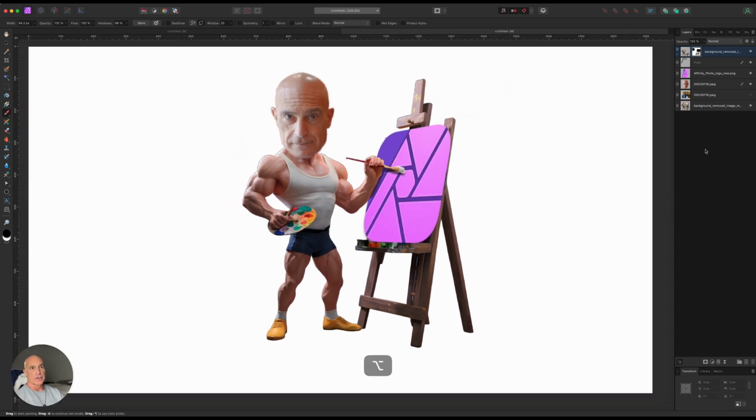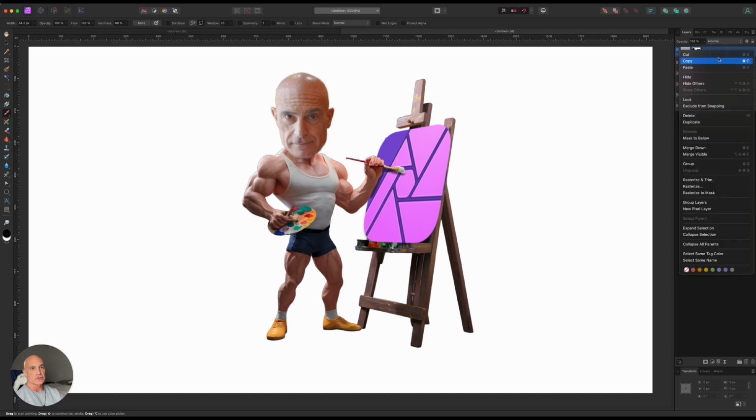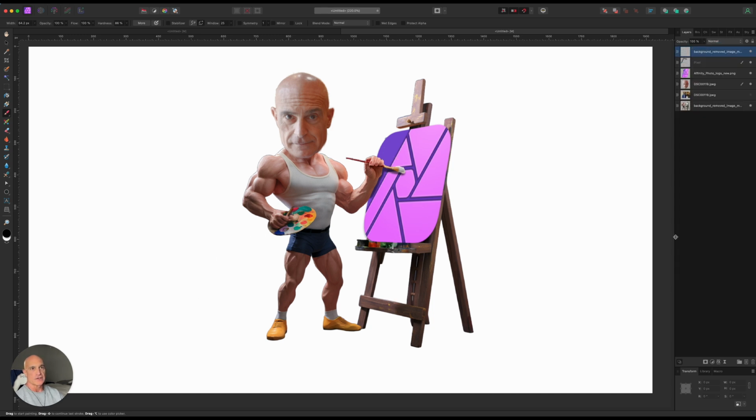All right, so now what we're going to do is let's go ahead and rasterize and trim this layer. We're going to group everything together here, except for this image that we used for the background. I'm just going to go ahead and delete that for now. So let's take all these layers and we're going to group those together, and we'll rasterize and trim those.